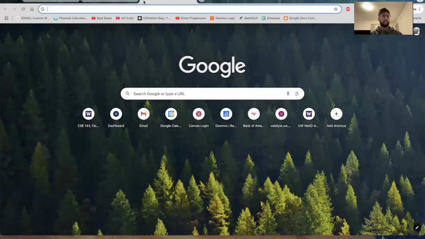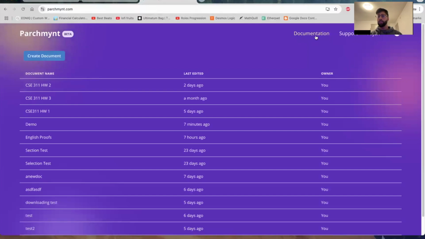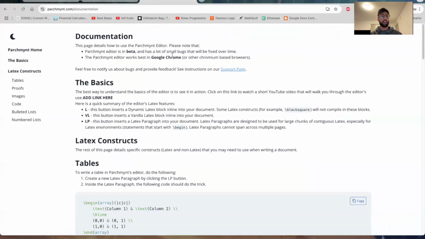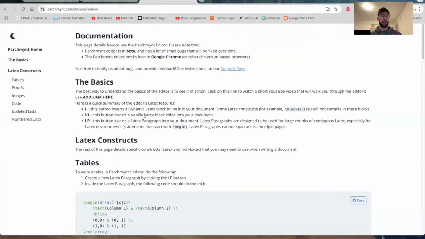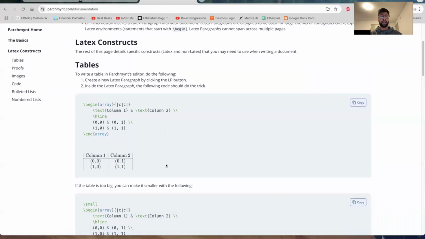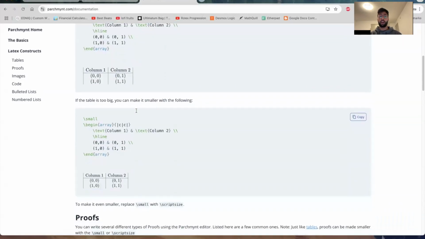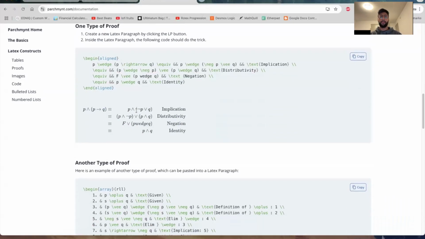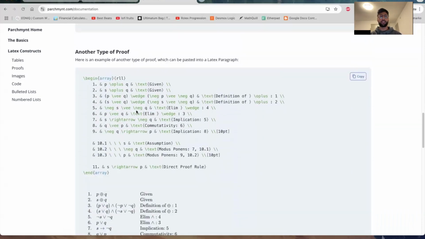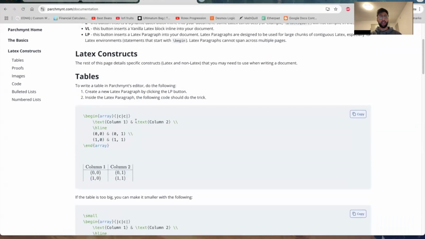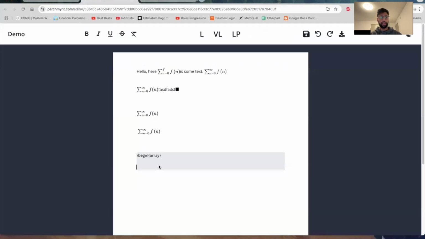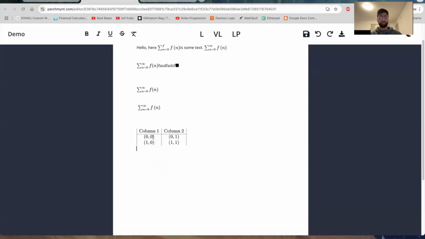So if you go to the Parchment website, we do have this handy documentation page, which kind of summarizes everything I'm talking about right now. And we do have a bunch of LaTeX constructs, which should contain almost everything you'll need for your homeworks. So if I want to write a table, I can just copy the table section here, paste that, and this should render a nice table here.